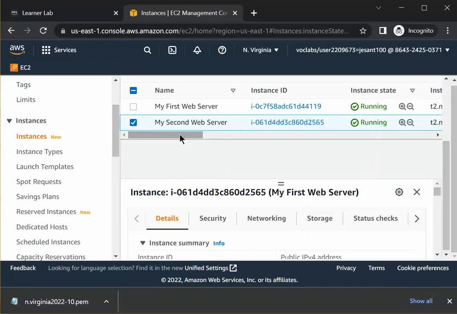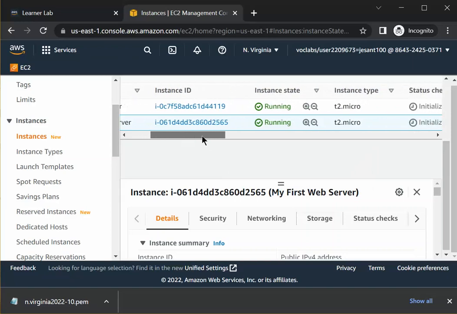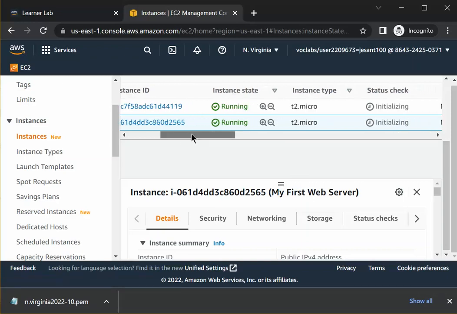Again, I suggest that you only launch one. And then, as you can see, this is the ID that AWS uses to keep track of this EC2 instance, the instance ID. Every EC2 instance that has been created in AWS is going to have a different instance ID.